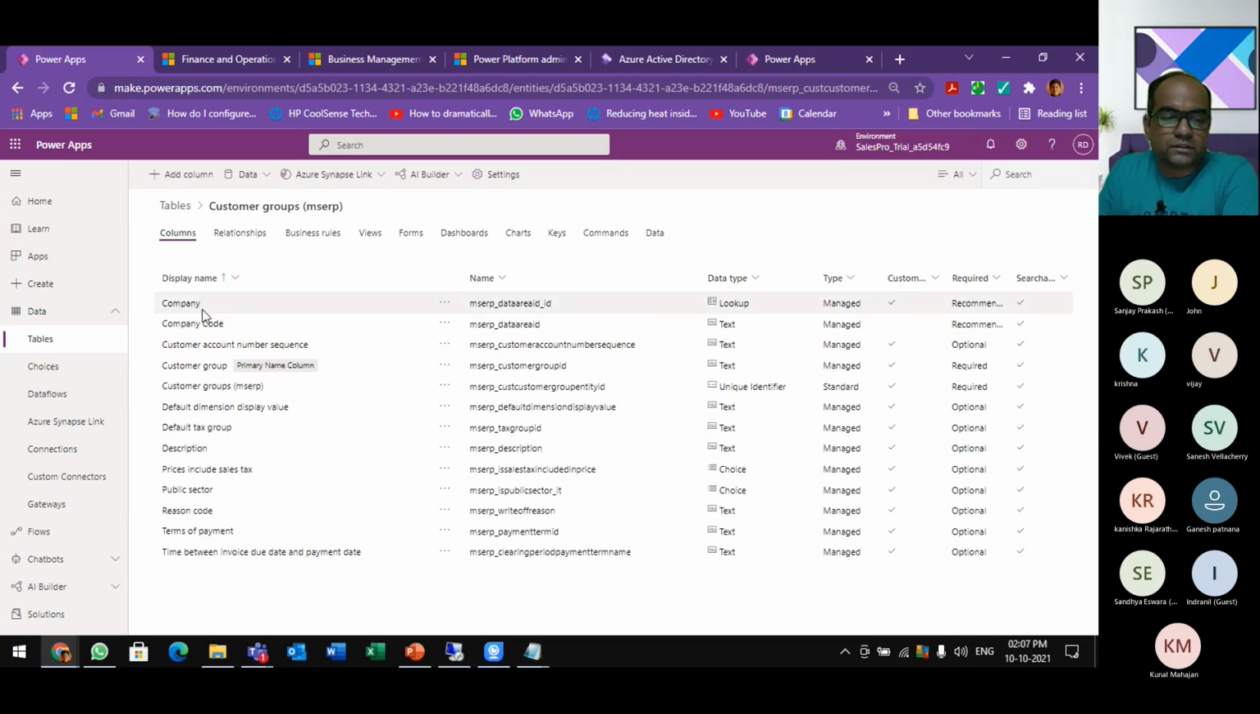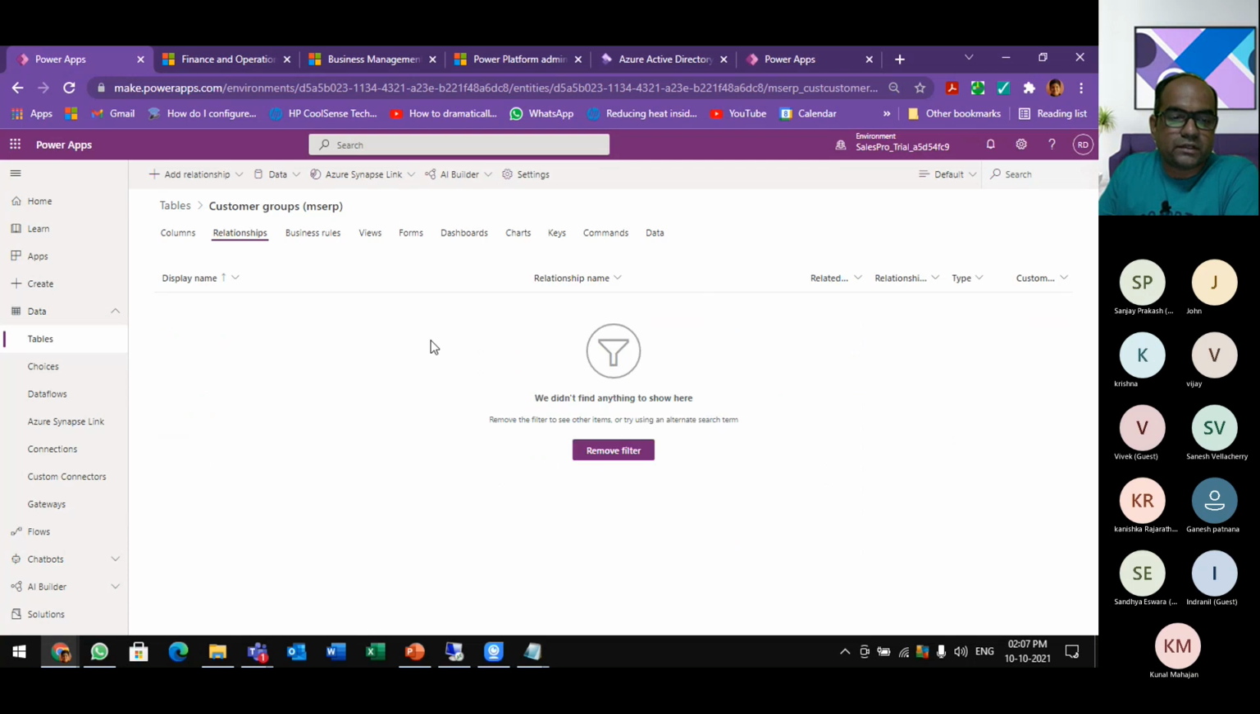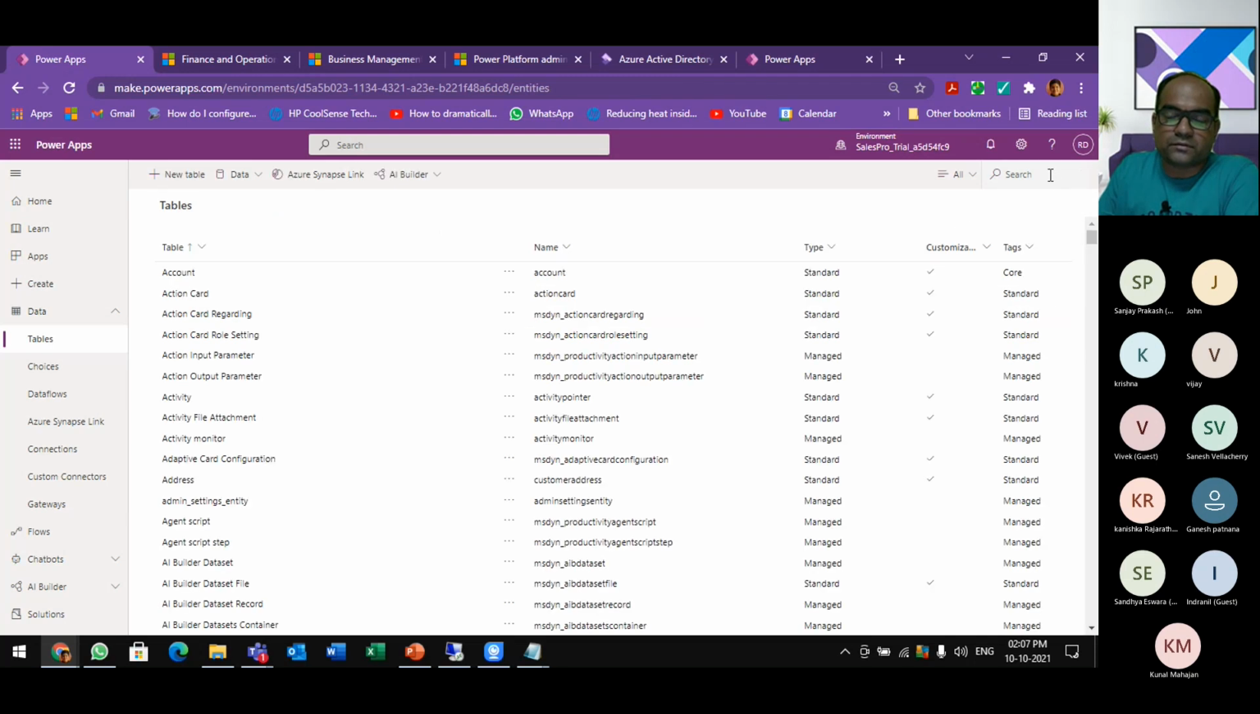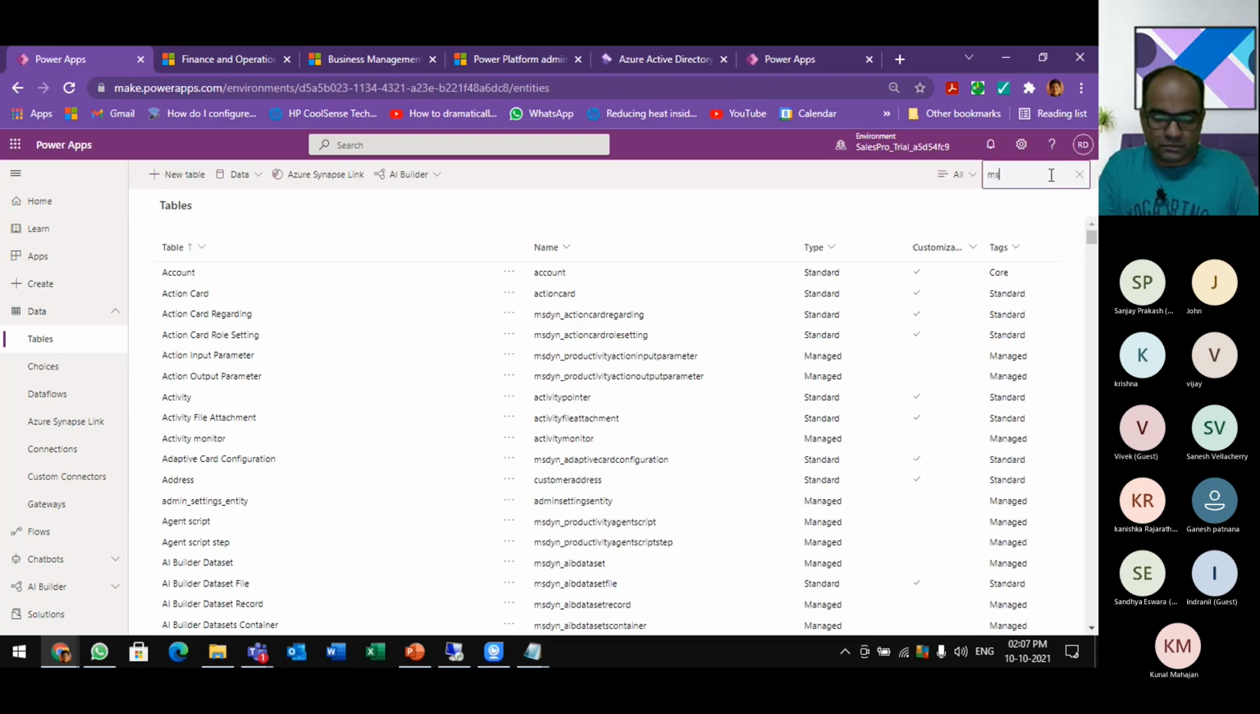So as you can see here, if I just click on the relationship option, it's default, so to navigate to all, you can see the relationship defined for this particular customer group data entity of the Finance and Operations app is having a data area ID, which is your company ID, right? However, if you go to another data entity, which is your customer MS ERP.